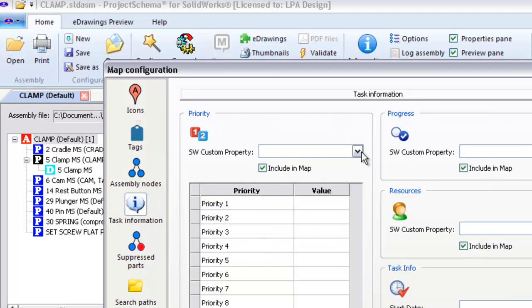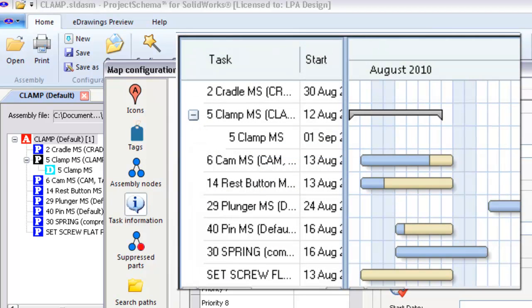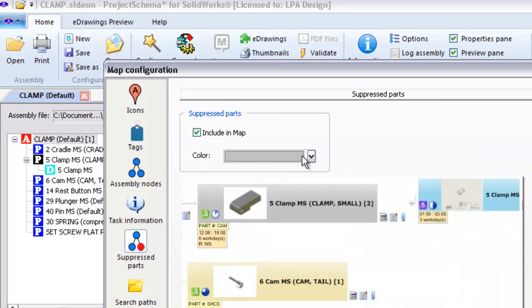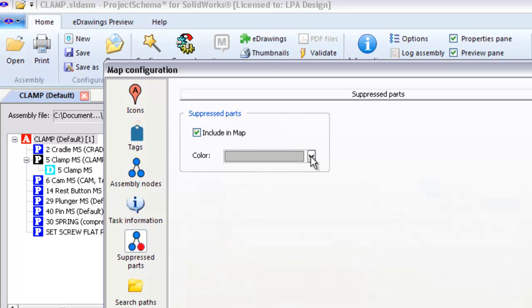A separate topic is task information, which is the information MindManager uses to construct the Gantt chart view. For example, you can assign a priority to your topics. Suppressed parts will allow you to color the topics to match the suppression state in your SOLIDWORKS files.